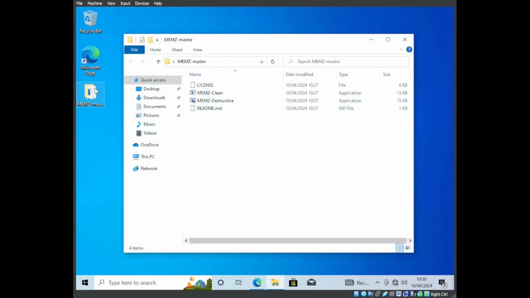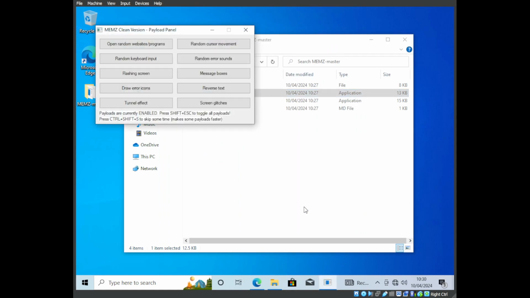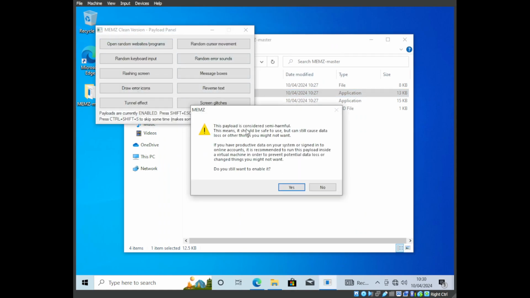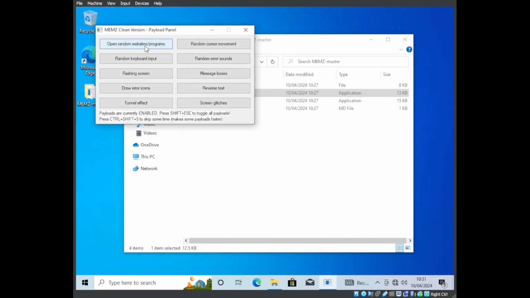So, we are gonna start with memes clean. What is memes clean? I know. Run. Oh, open random websites and programs. Semi-harmful. Okay. I like how to remove a virus. Oh, these are good. Okay, no, don't. See, random error sounds.